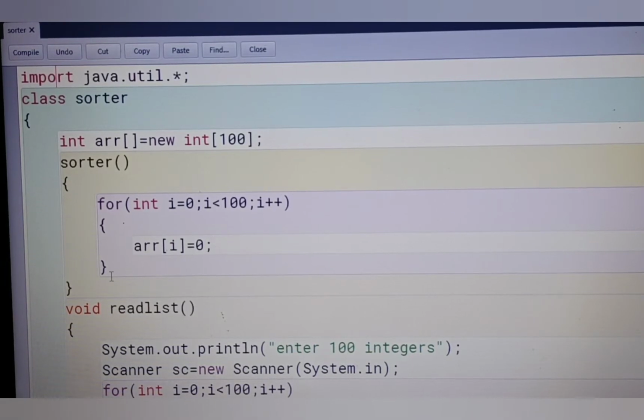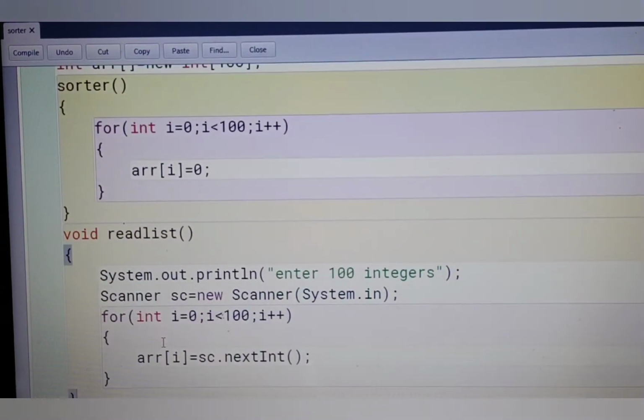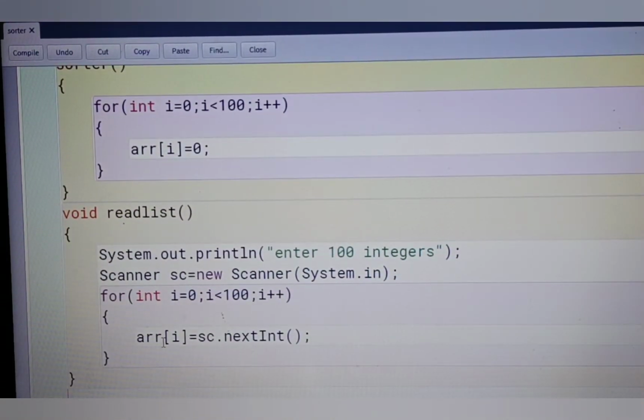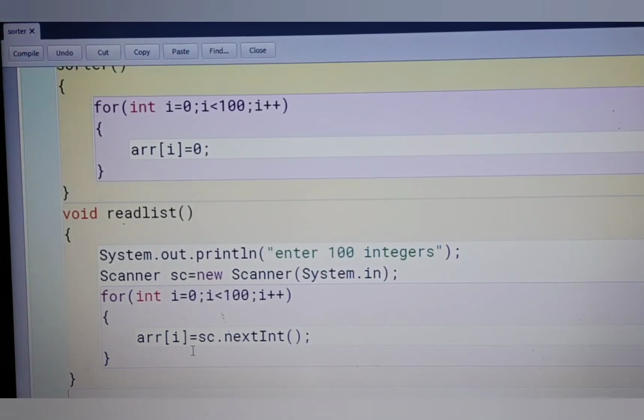After the default constructor, the next function is the void readList function. In this function we have to read the array elements. So simple, we are using the Scanner class, then a loop from 0 to less than 100, and array of I is equal to sc.nextInt.